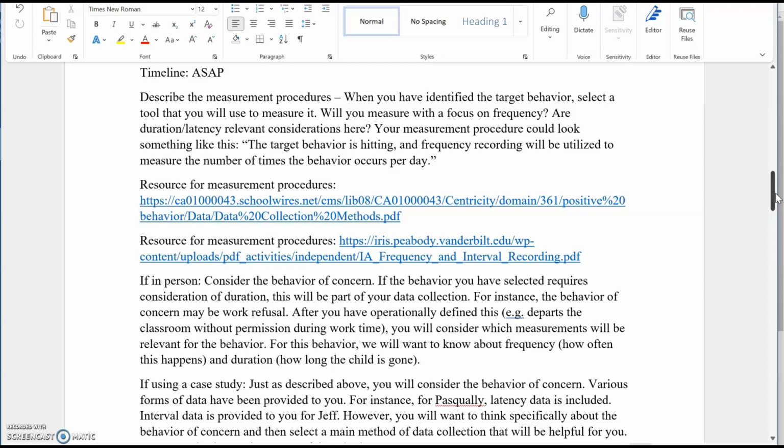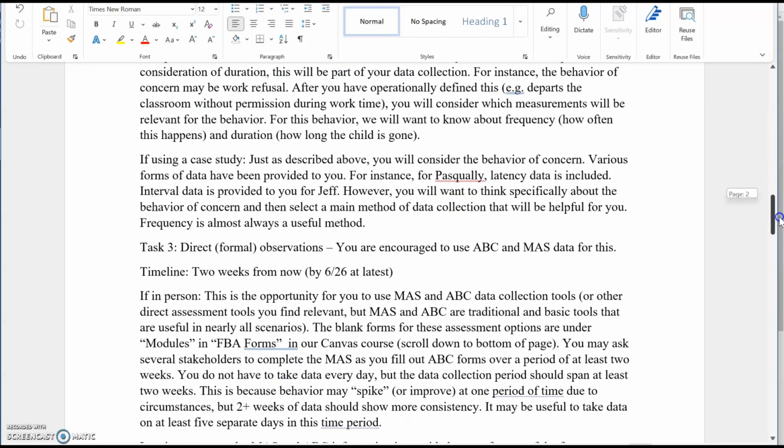It might help you to select a measurement procedure or procedures, and then identify how you will find out how much or for how long this is going on. So keep it simple. Again, one target behavior, and then develop a measurement procedure that's appropriate in relation to that target behavior.